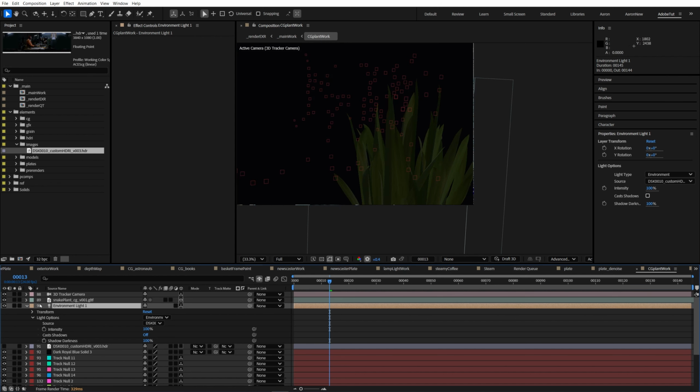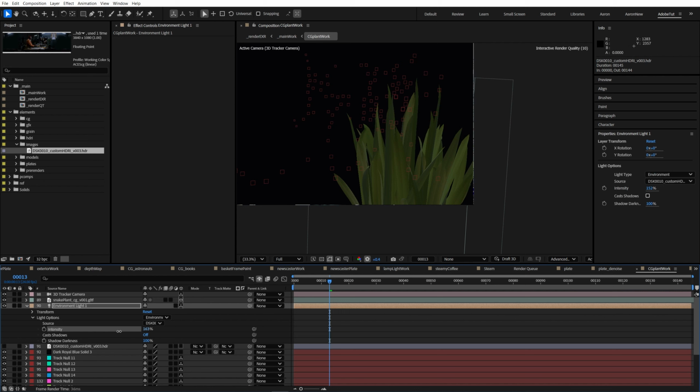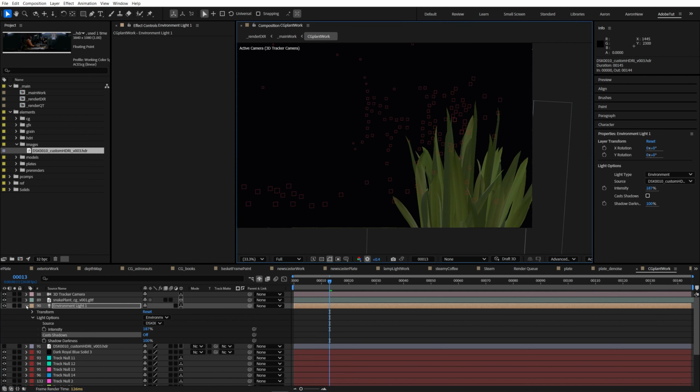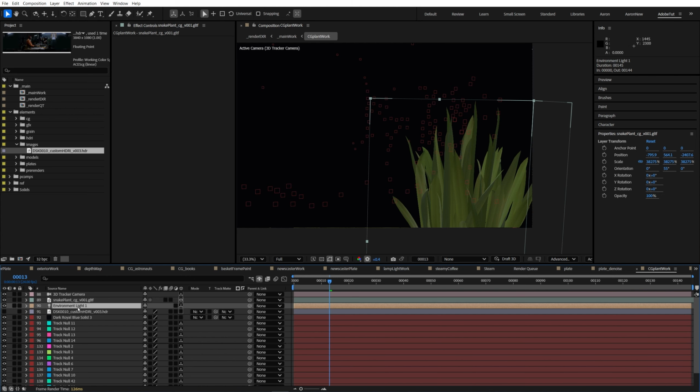It's now pulling the lights from that environment. We can also adjust its intensity here. I want to change how much it's affecting the plant. Now, one thing we can also do if we want to position this correctly, you can adjust the rotation of the light.